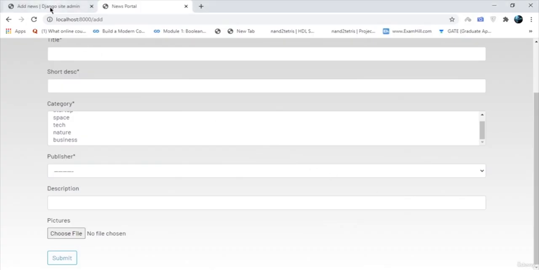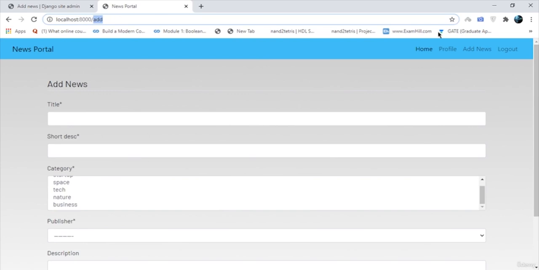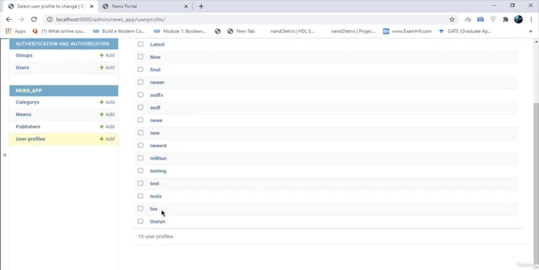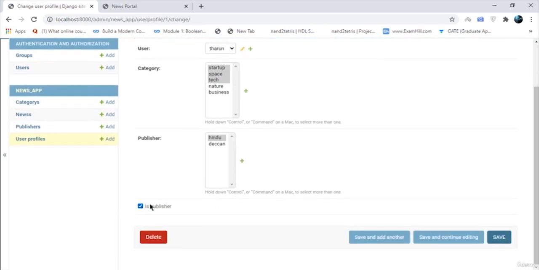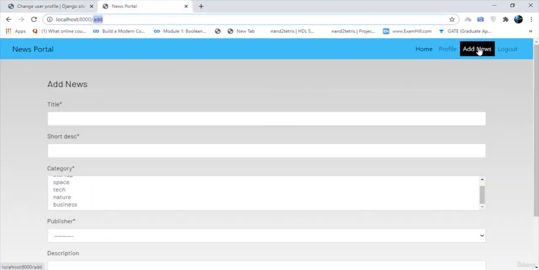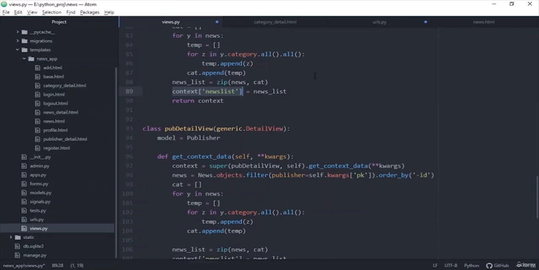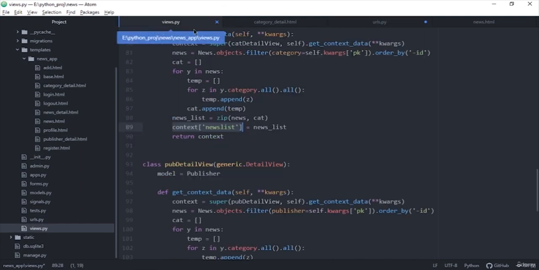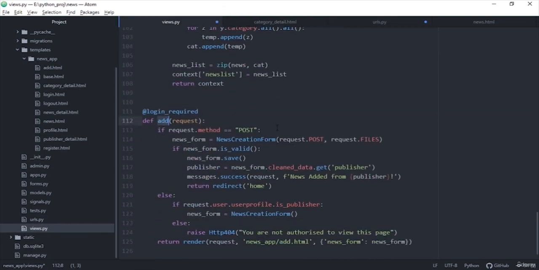So now we are going to talk about the add feature, which is inside the profile. Users which have the publisher set, so in user profiles, we need to create a user that has been checked with this publisher right here. So those can see this add news. Whenever the add URL comes in, in the urls.py, we're just executing this add. So what is inside the add? This is almost the same as register.